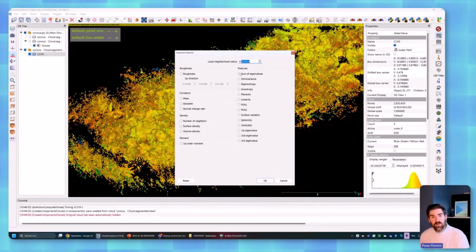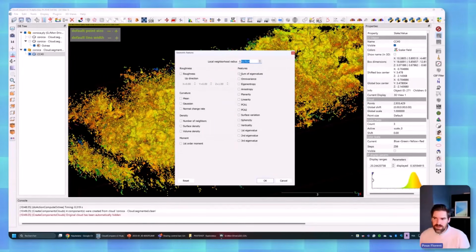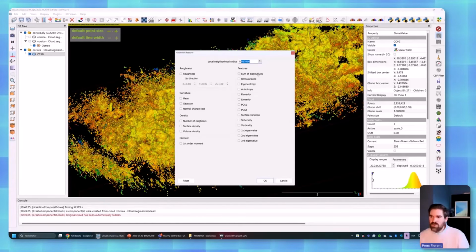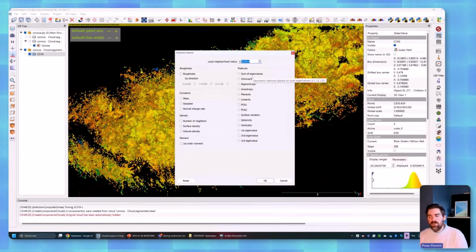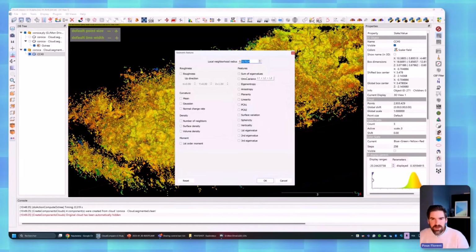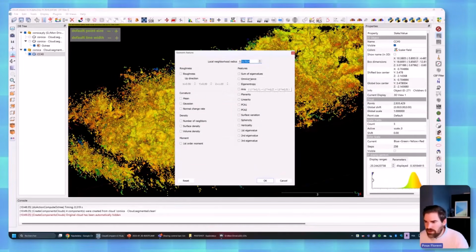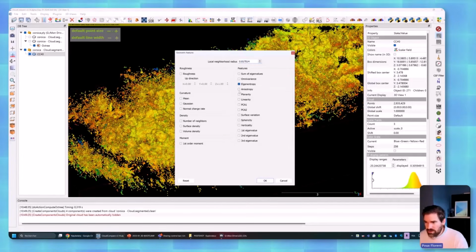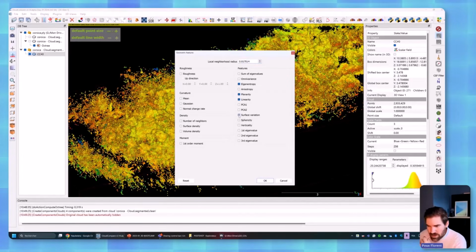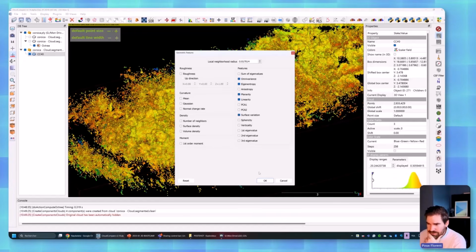And that's another type of features that is derived on previous features. What you can see here is that most of these features are based on eigenvalues and eigenvectors, so principal component analysis, so derivative of the local areas. What is interesting at this stage is maybe for me to show eigenentropy, planarity, linearity, surface variation, and omnivariance.